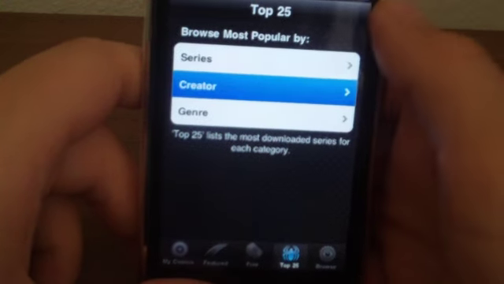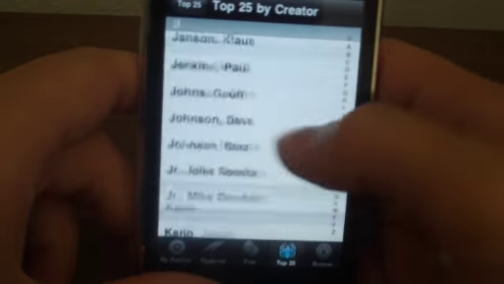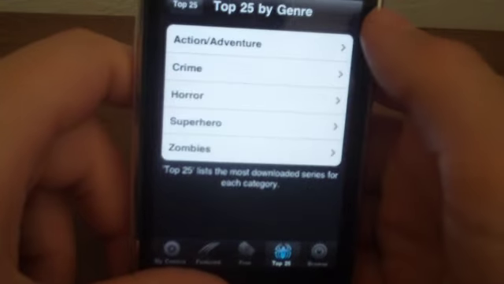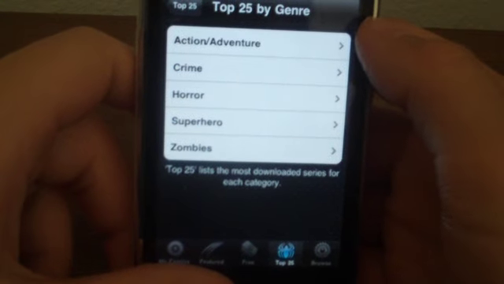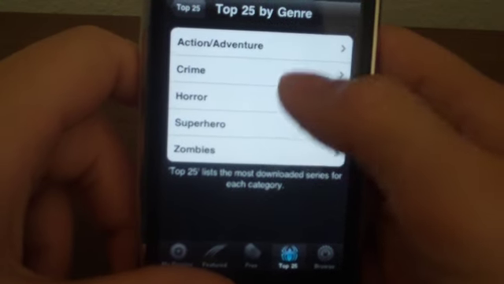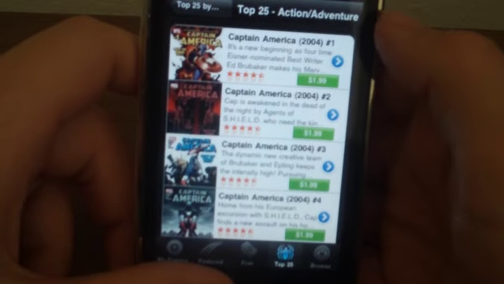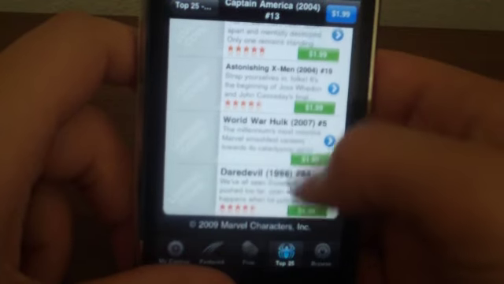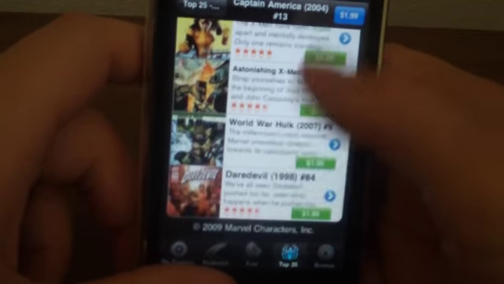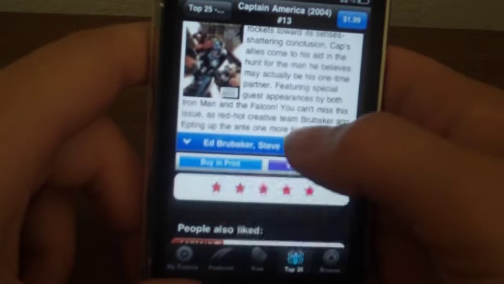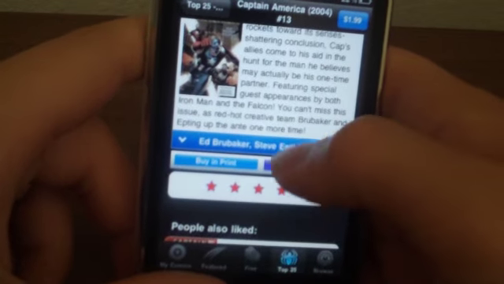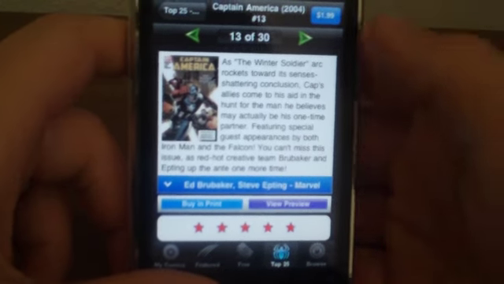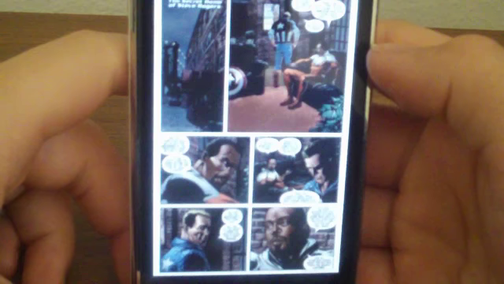You can view by creator, and there's a bunch of creators here, as you can tell. You can view by genre. So action, adventure, crime, horror, superhero, and zombies. So let's just go into action and adventure. Click on one, and this is the little preview. There's also a people also like section. And so you see the rating, you can buy it in print, view preview, and there's a little description of the comic. So let me show you the view preview, and here we are.